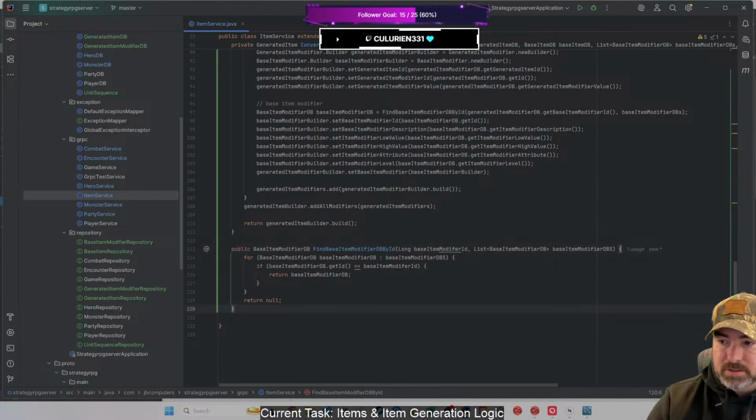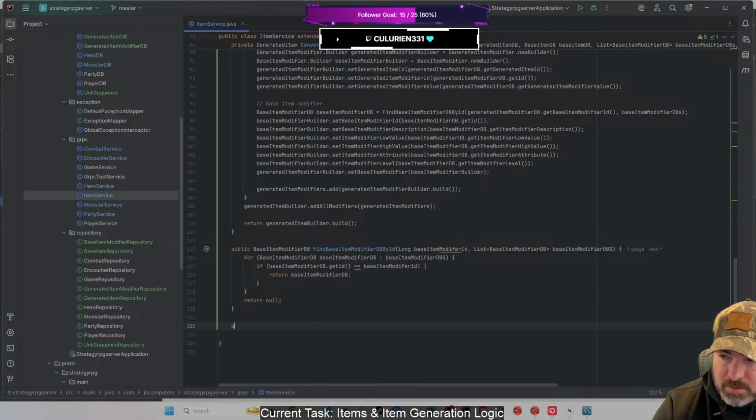So let's call this, it's going to end up returning a generated item. And then we can just say generate item. And parameters for now will just be maybe item level.